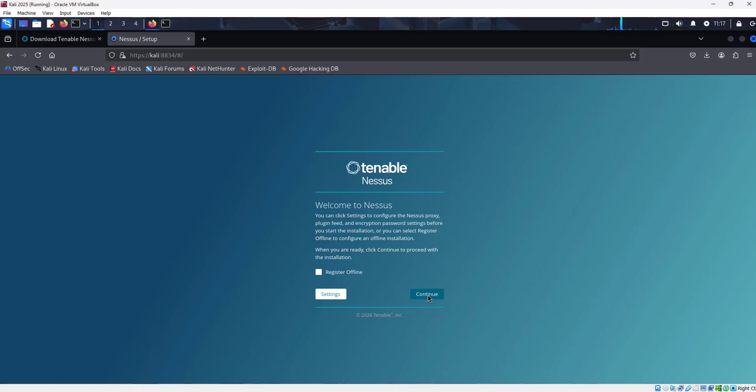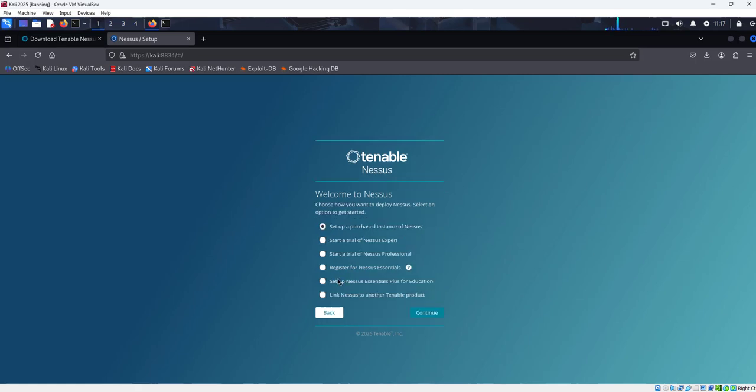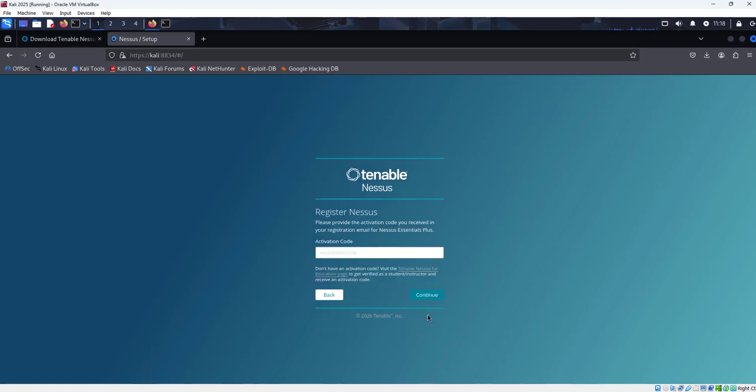We're gonna click continue, and we're gonna use this, register Nessus Essential, because we're gonna use this one. This is the free version, which is a short-term evaluation, right, for small networks, because we just want to use this. Set up Nessus Essential Plus for education. Since I work for the school, I already have this. So let me see if I can use this one. Otherwise, you have to use this one. All right. So I'm gonna click here.